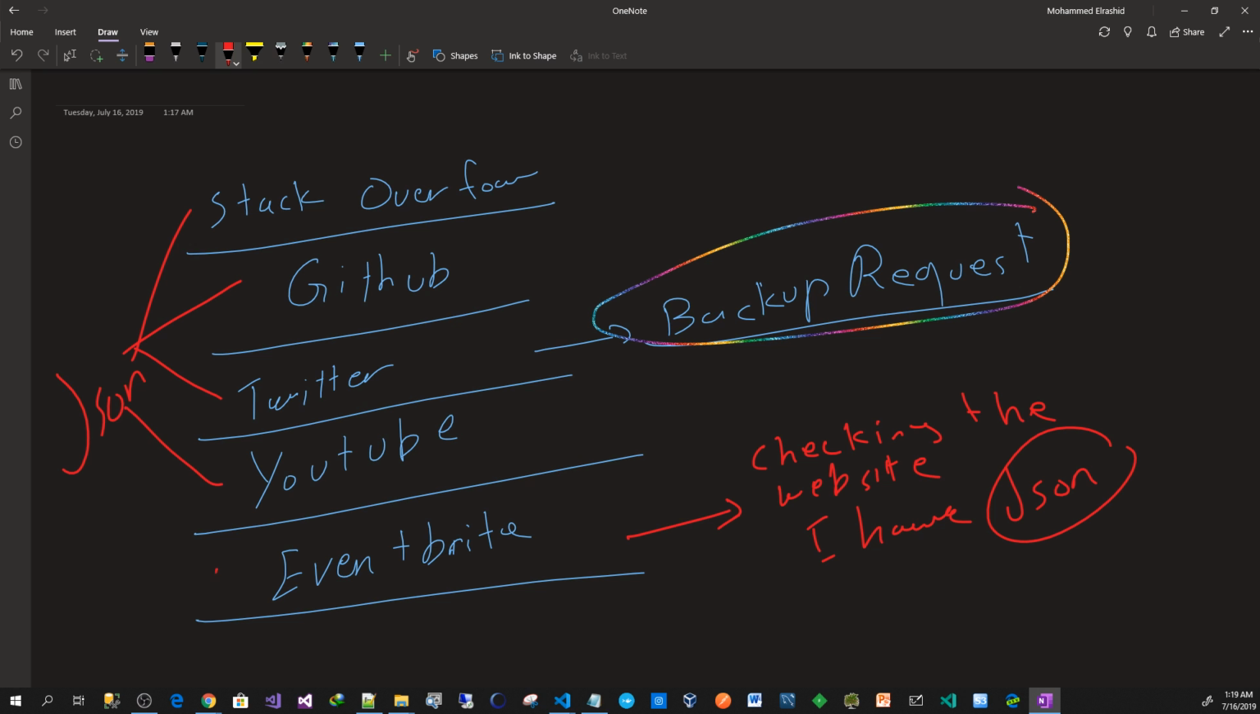It's not that updatable, but at least I can update it, like from Stack Overflow and GitHub and Twitter. I have to write code for that, and for now I'm doing that manually. I'm not grabbing the data automatically, but I'm getting the JSON somehow in a manual way.